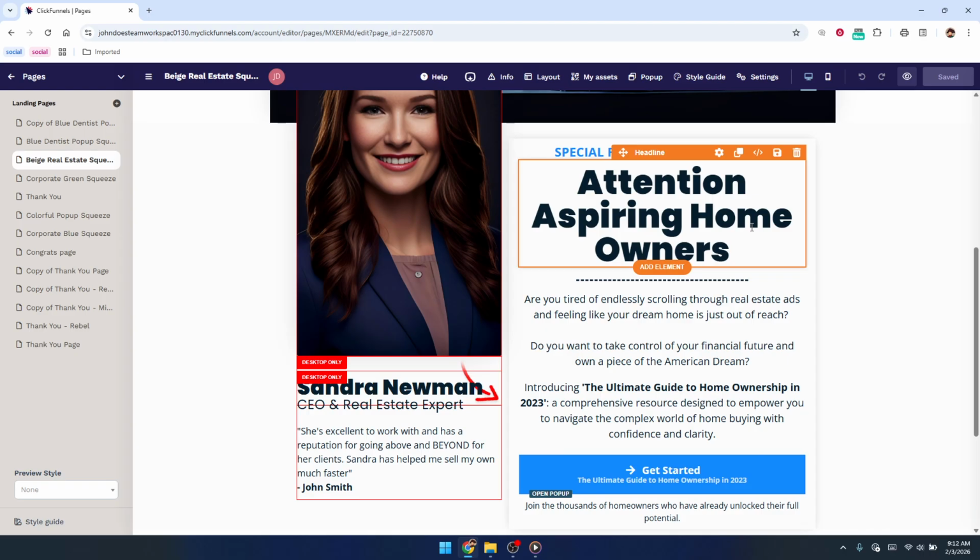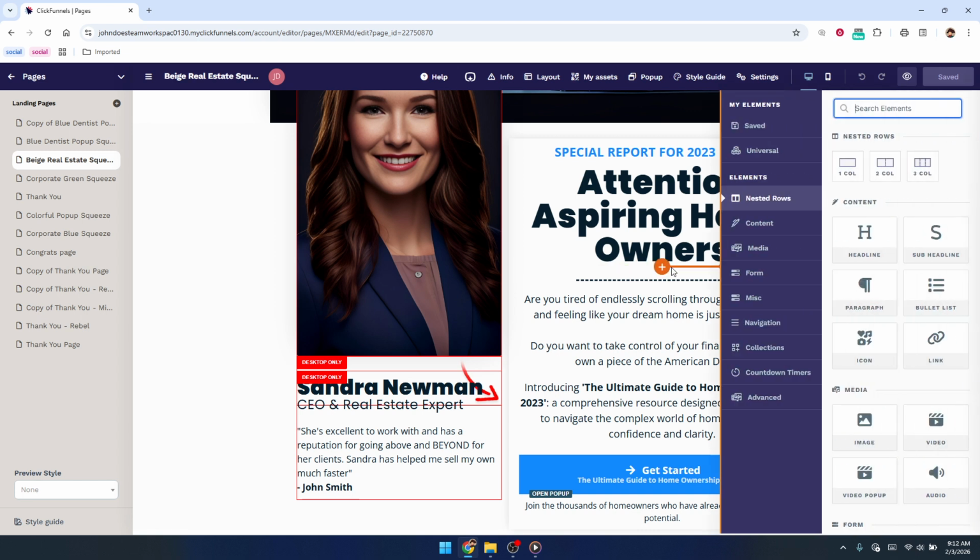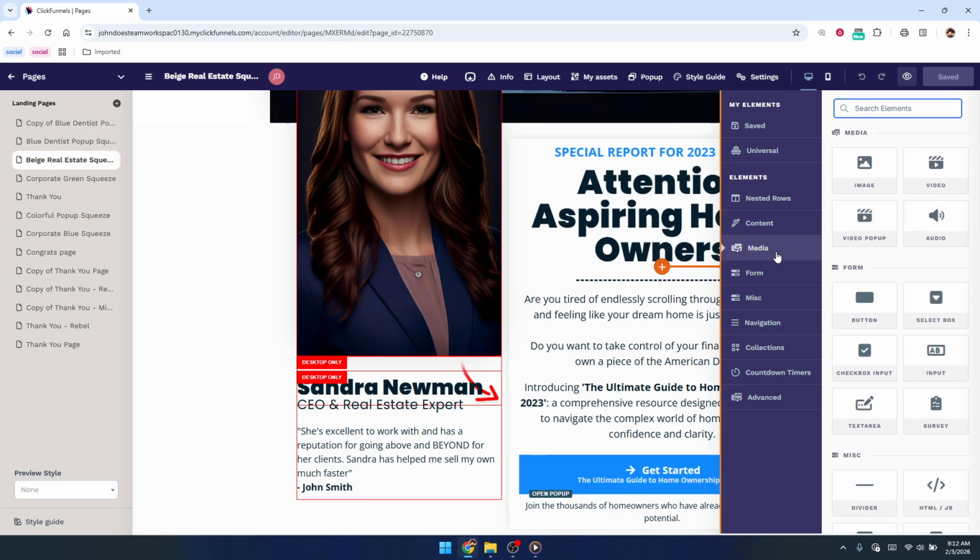When you've found the right spot, hover your mouse over that area and look for the orange plus icon or the Add New Element button. Click that, and it will open the Elements menu, which is where all the different blocks you can add to your page are listed. Inside this menu, look for the Media category.